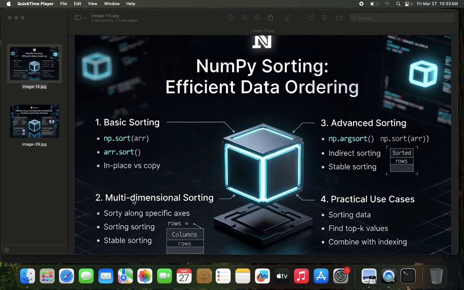We can also do multi-dimensional sorting. We can sort along specific axes. For instance, we can sort column-wise, we can sort row-wise. So let's look at how this works.